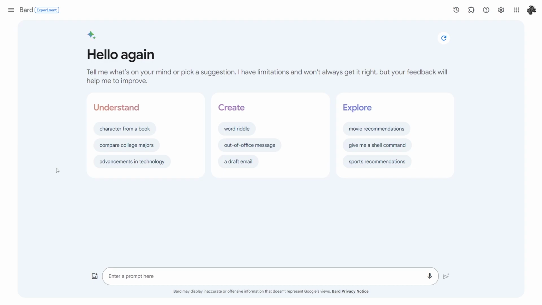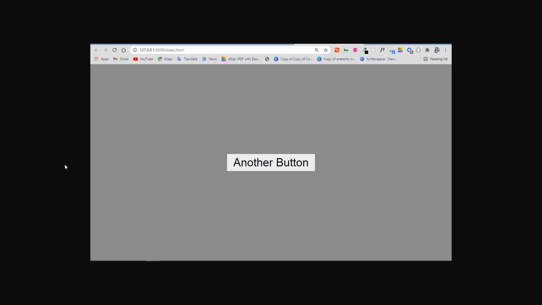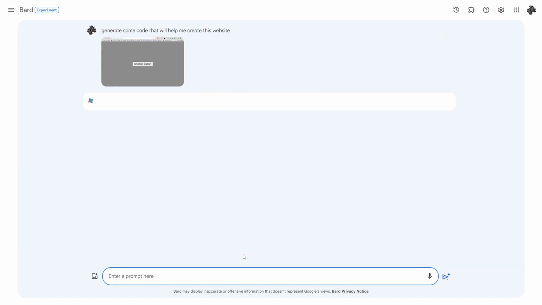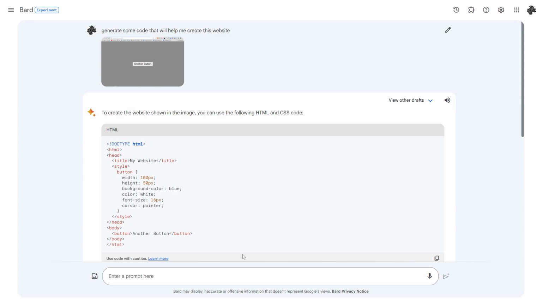Now, the first thing I'm going to show you is actually generating code from photos. So you might be wondering what I mean by that. Here's an example website that I'm going to paste into Google Bard. And I'm then going to ask Google Bard to recreate the website using code. So I've attached that photo and I've just typed in generate some code that will help me create this website. I'm just going to go ahead and click enter here and we'll see what it gives us. And as you can see, it's just generated it right now.